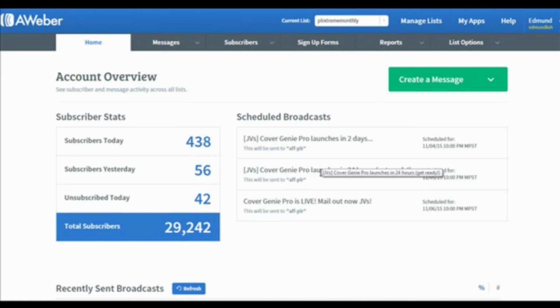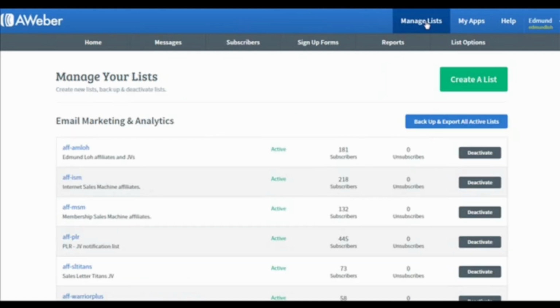Here is where I'm going to start with you. When you are in your Aweber account, you can see the Manage Lists button on the top menu bar, right beside the current list box. Click on the button. When it's loaded, you can see a green button at the right side of the page. This is the button to create a list, and you just click onto it.